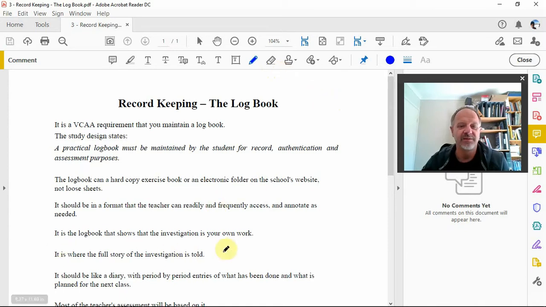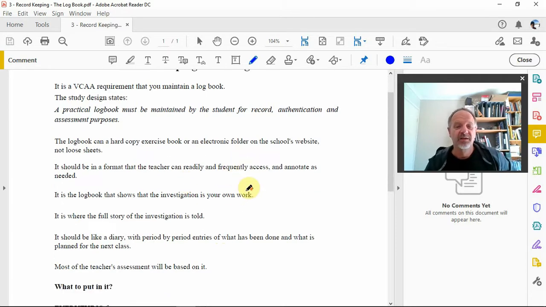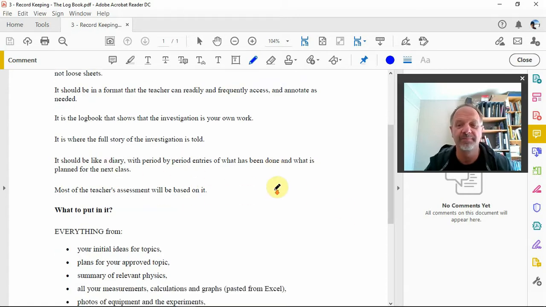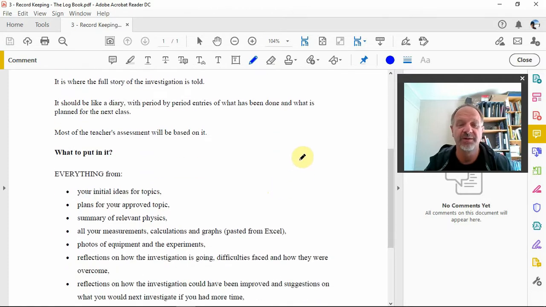So it says there, the next one down here, it's the full story, all right? So everything that's, all your notes, everything you've tried and failed and fixed up and whatever, all goes in there. The poster, as I said already, is a summary. So it says like a diary, so you put dates on there, it's all right. It says most of the teachers, I don't know whether most is correctly, but certainly there's a fair bit in there that is to do with the assessment.